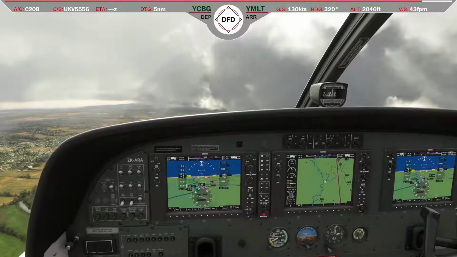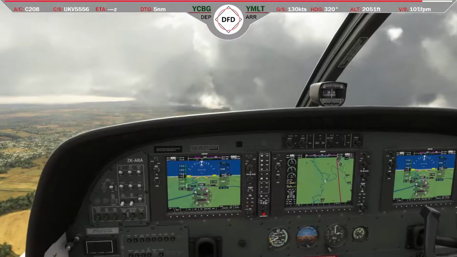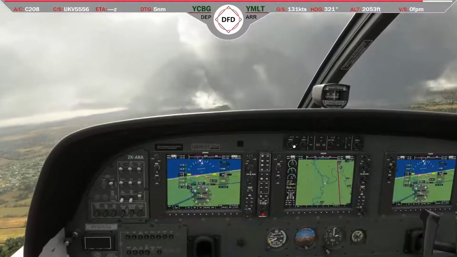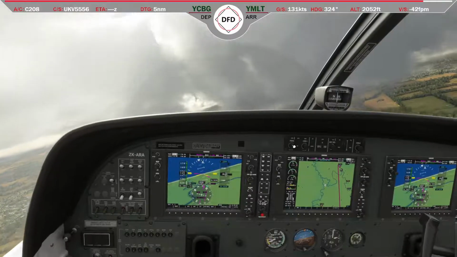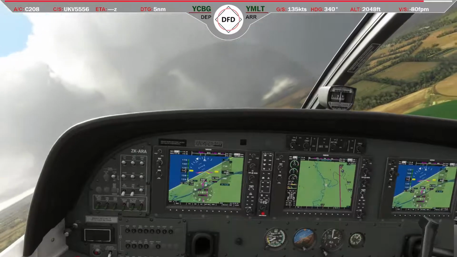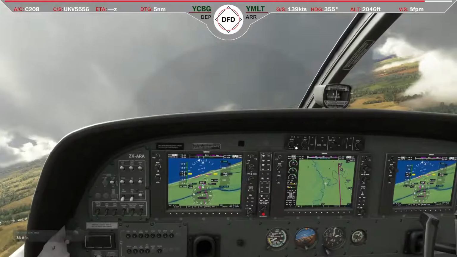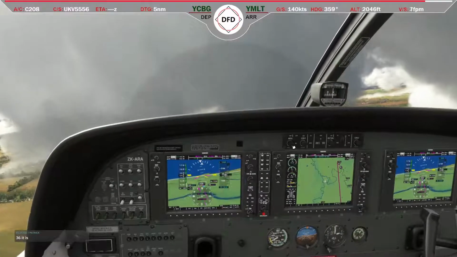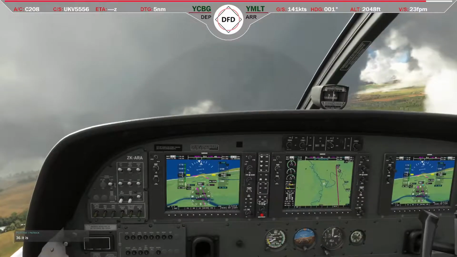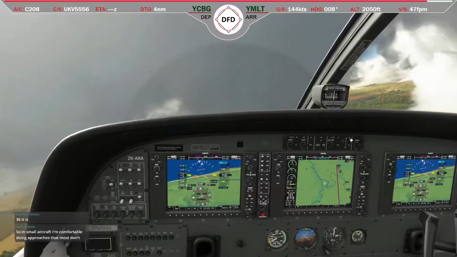Alright, there she is. Head towards the airfield. We're gonna go down to 1,500 feet.